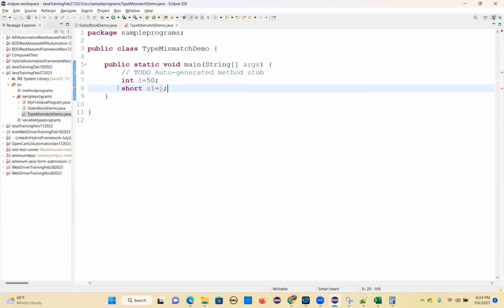Both are integer types only, right? Short is also an integer, and int is an integer data type. Both are in the integer family, right? Then why are you getting a type mismatch error here? I told you the memory sizes are not the same. What is the integer memory size? 32 bit. What is the short memory size? 16 bit.